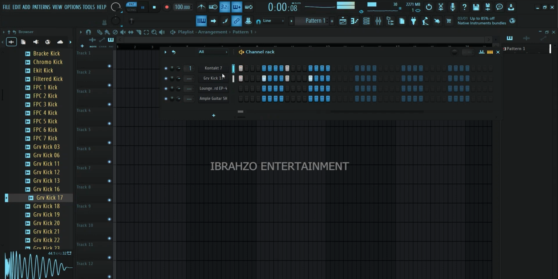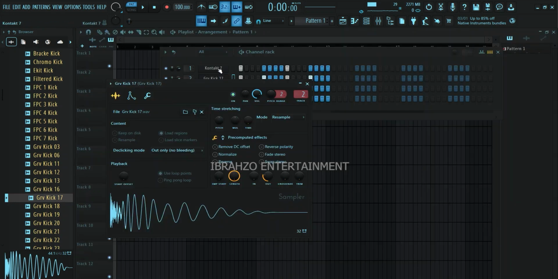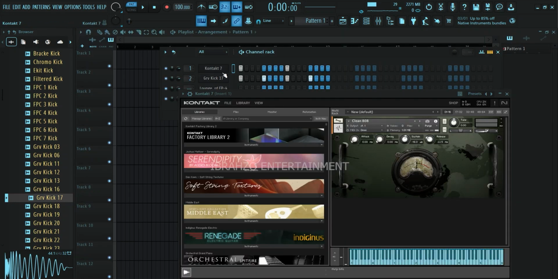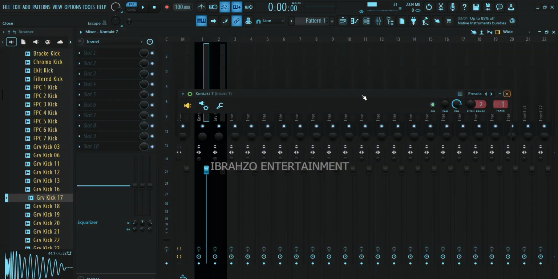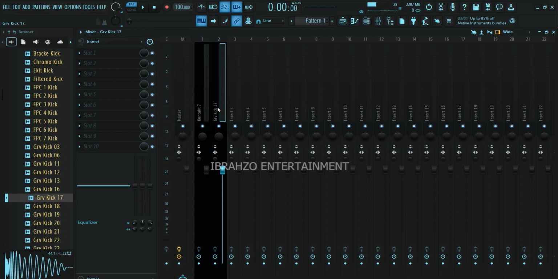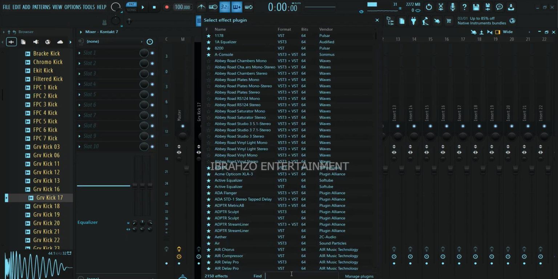So here is an example, guys. All you can do is route your kick onto your channel mixer. Then you can also route your 808. This is our kick. Then this is our Kontakt library, which has an 808 library. Then we can just put on our limiter.